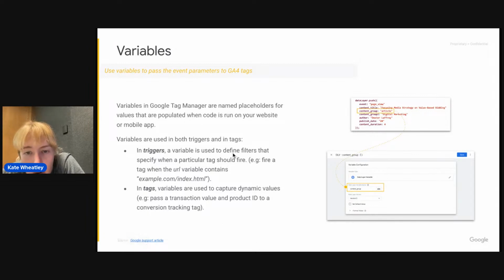So in triggers, your variable is used to define when the tag should fire. So it might say, only fire this tag when the URL variable contains this. But generally, you're going to use them more in tags, and you're going to use them to capture the parameters for your events. So, for example, collecting content group on the page view, right? So we'll have a tag for page view, and we'll collect this parameter as a variable.